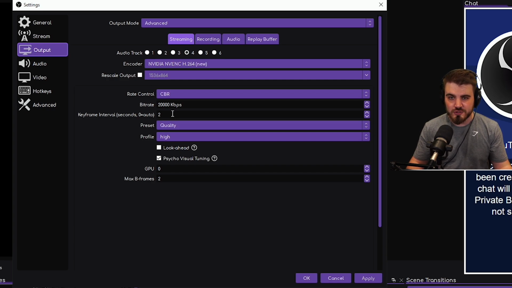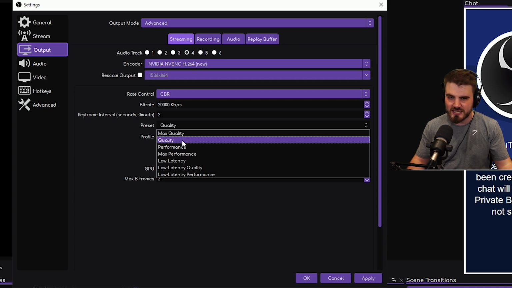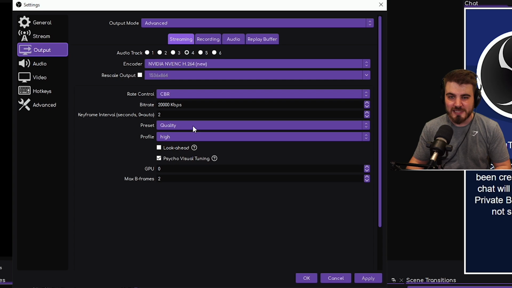Keyframe interval set to 2, preset to quality rather than max quality. The reason for this is max quality really doesn't increase the quality much at all on the output, especially when you're watching it on YouTube, whereas it does increase the load on your system by quite a significant amount. So I'd recommend just leaving it on quality, unless you've got maybe a second PC that you're streaming from, in which case go for max quality, you know, Bob's your uncle.